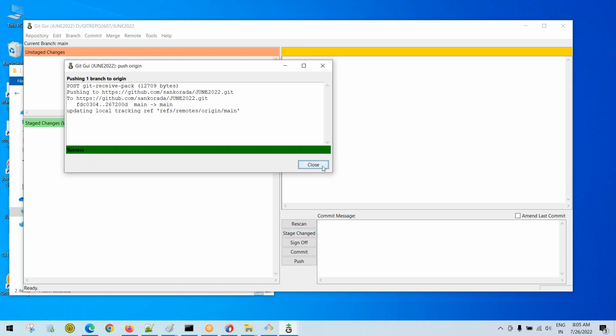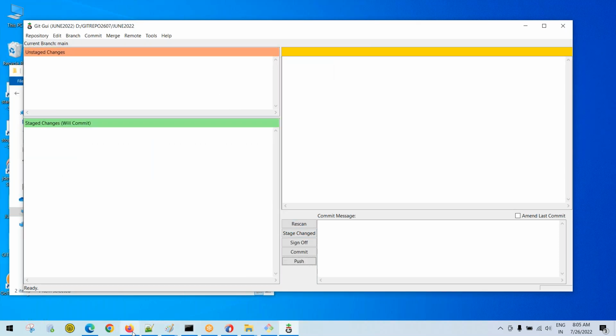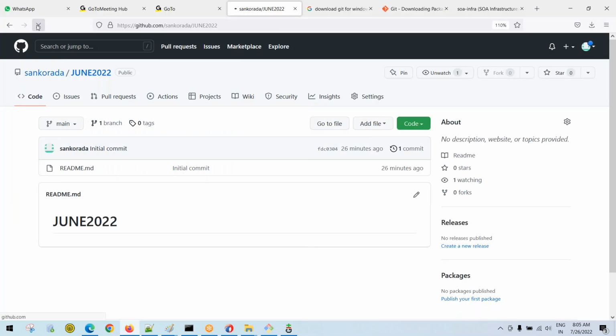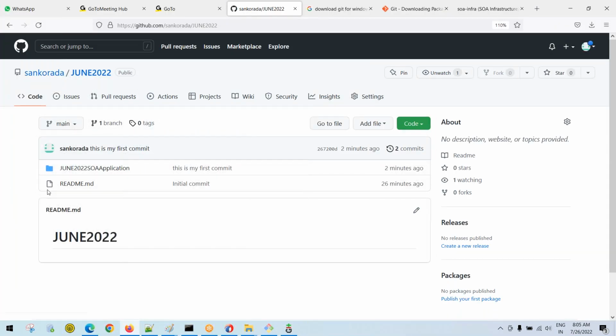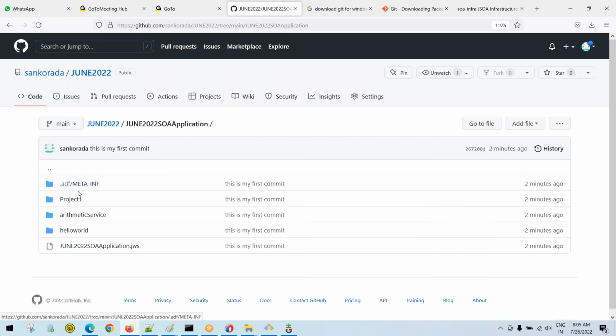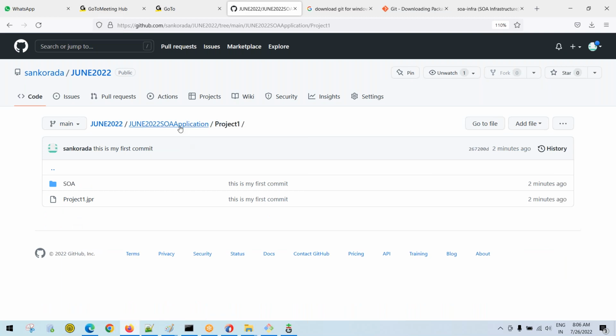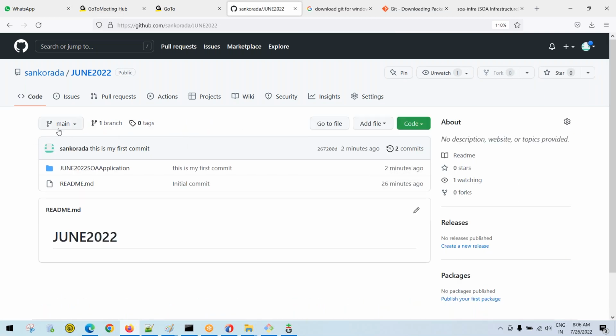Everybody? Yes, sir. If you go to the central repository now and refresh the screen, you can see the updated folders. See, readme is the old file. This is the updated folder, newly pushed into the central repository. Now click on this June 22 SOA application. You can see all the mandatory folders and files which you committed, project 1, arithmetic service, everything you can see here. That means you updated your main repository.